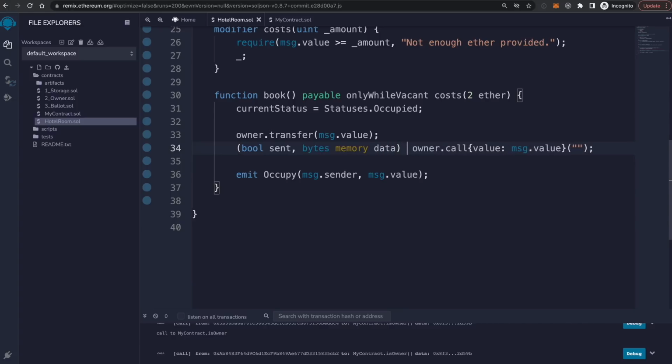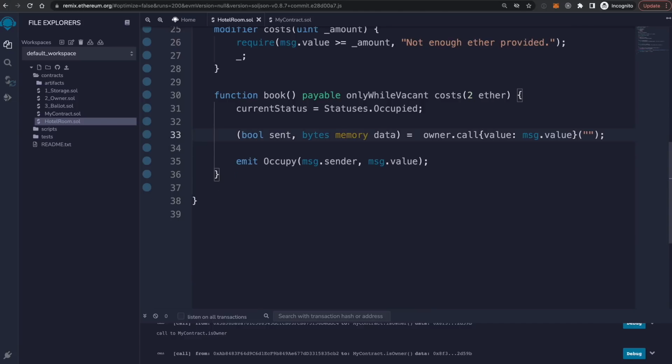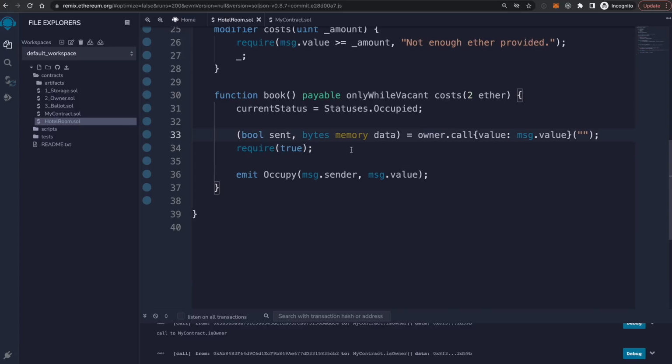Okay. And so we won't need the data necessarily, but what we're going to do is just make sure that it actually is sent. So we can say require true, that we sent the funds to the user and that transaction was successful before we emit this occupy event. And if that doesn't happen, then we can basically stop execution of this transaction. That keeps you from just sending it to the wrong place or having some issue with the funds being delivered. That's the benefit of using call here over transfer. You can get the status of that and then require that it's true.